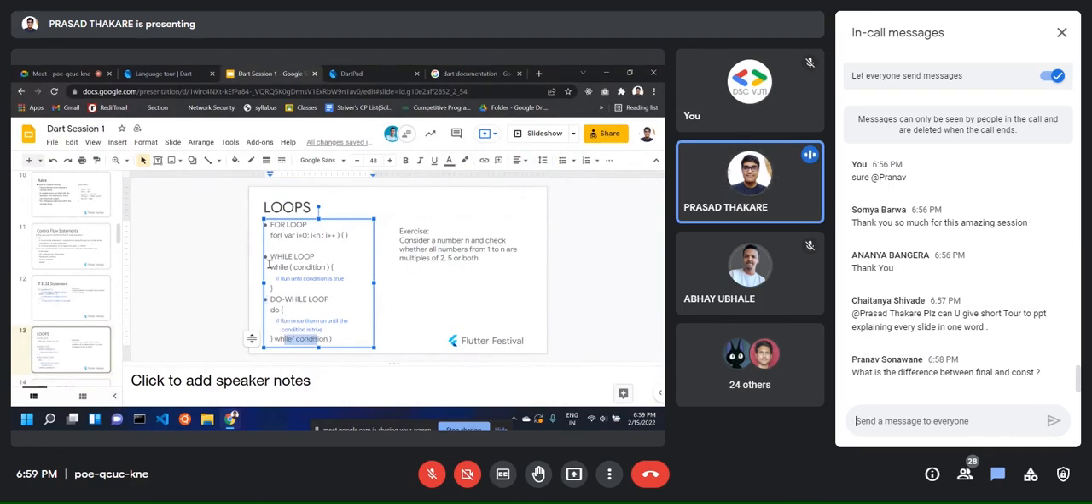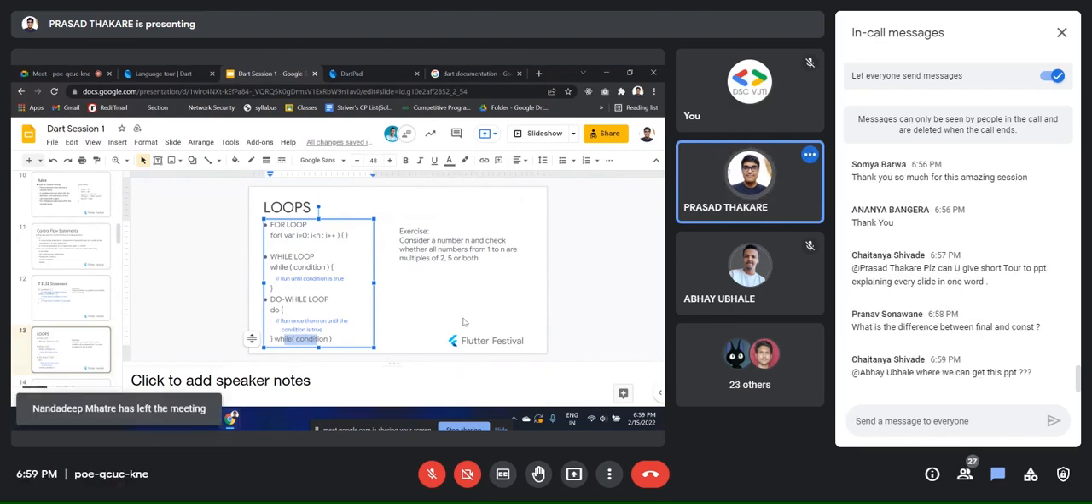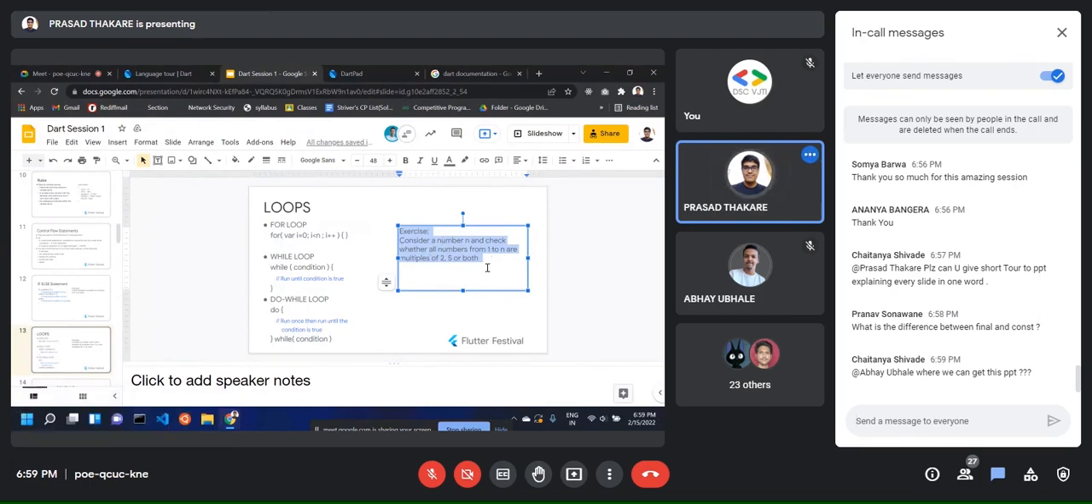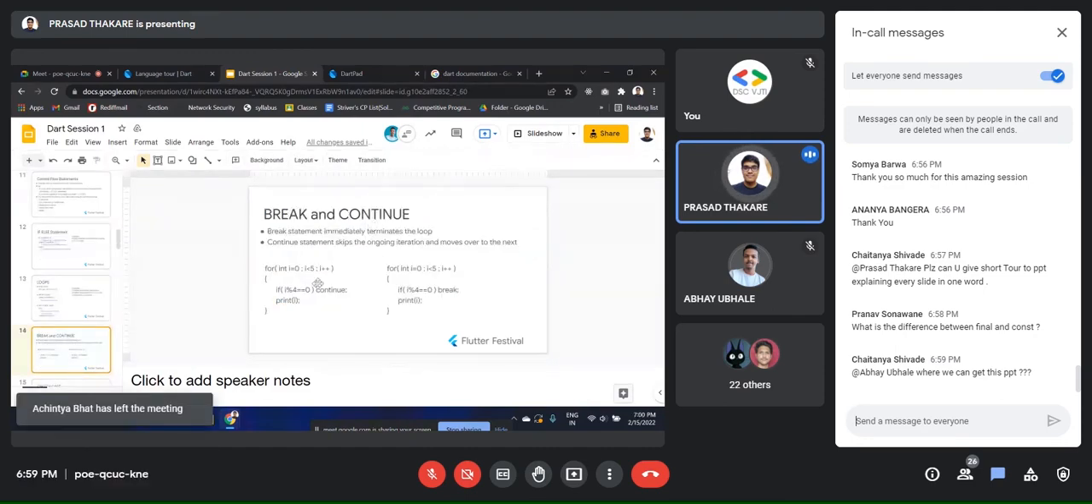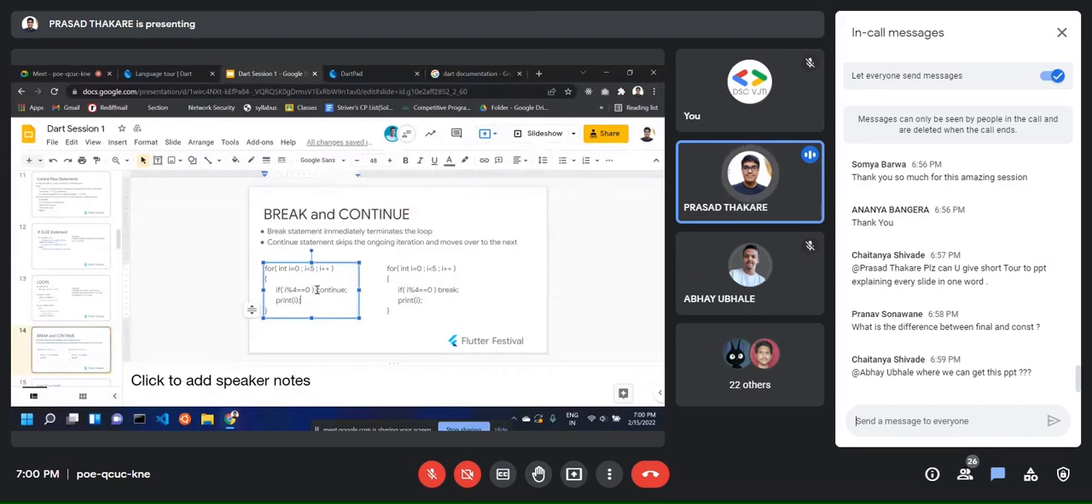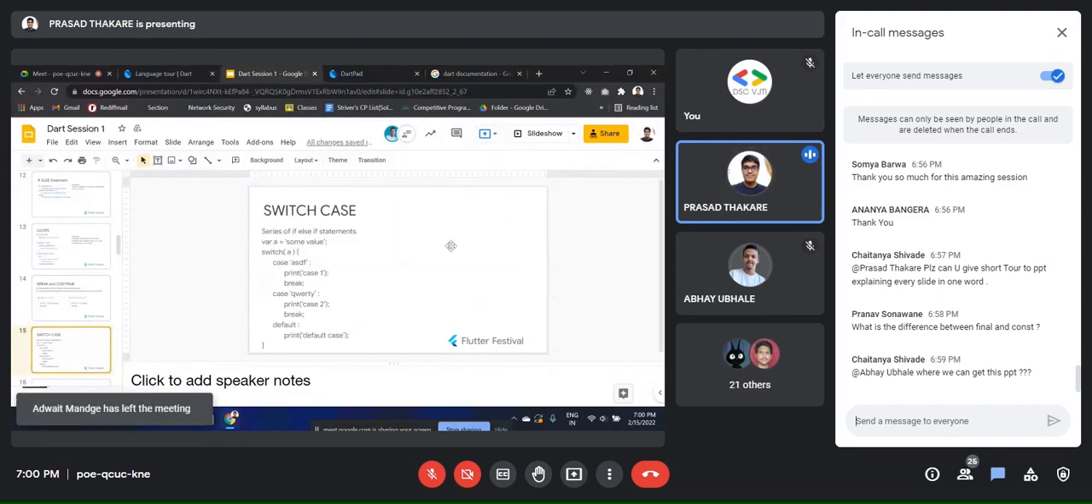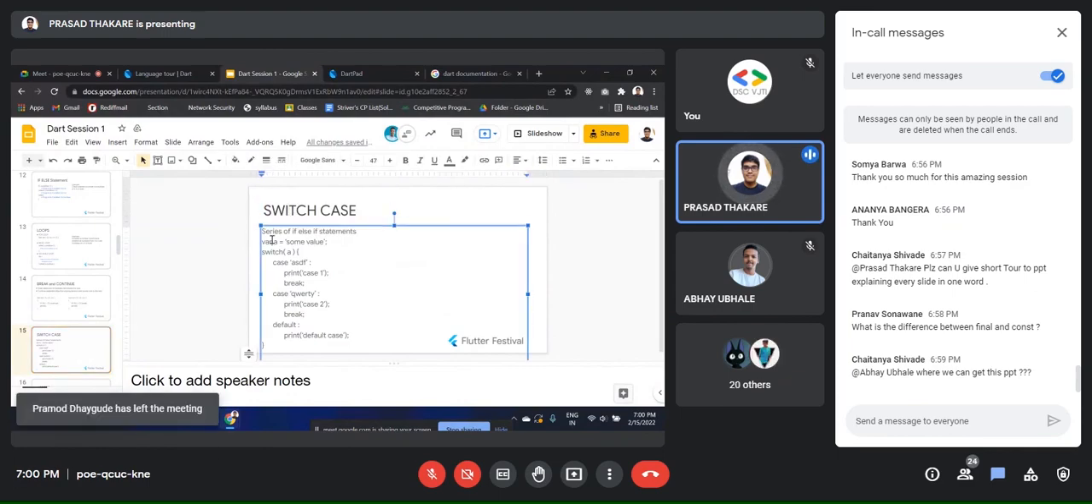Then we have loops. We looked into the for loop, while loop and do while loop. Do while loop is an exit control loop. It will execute at least once. After checking the condition, if it is false, the loop will terminate, else it will keep on running. Then we did this exercise, that is from 1 to n. We went to each and every number and checked whether they are a multiple of 2, 5, both or none.